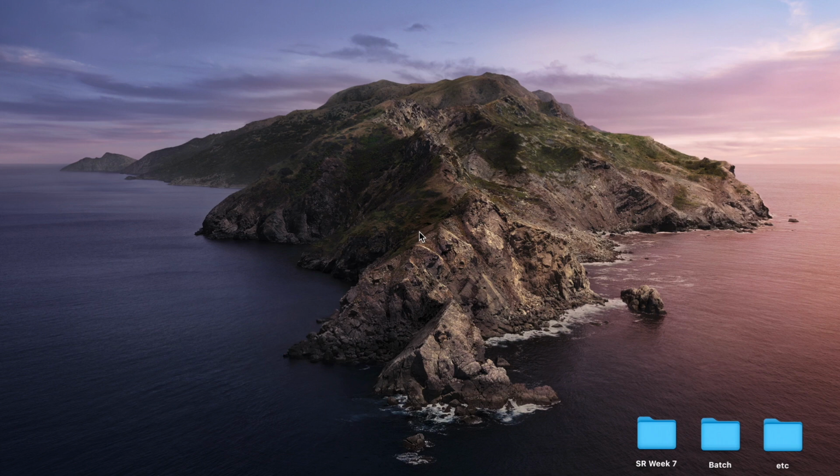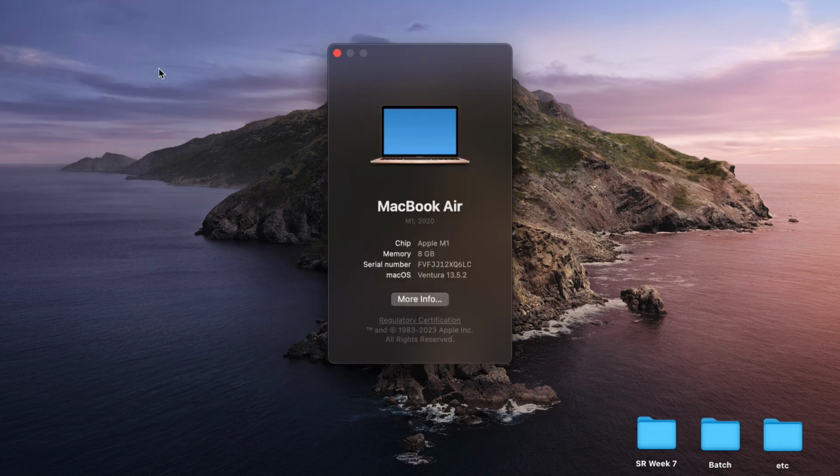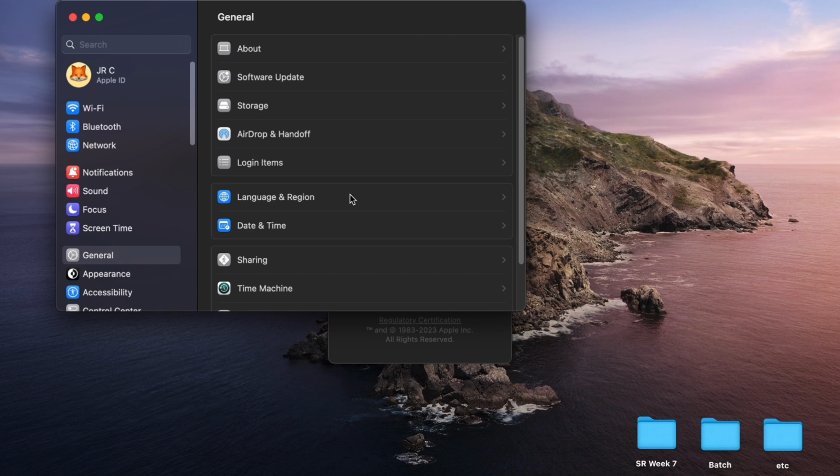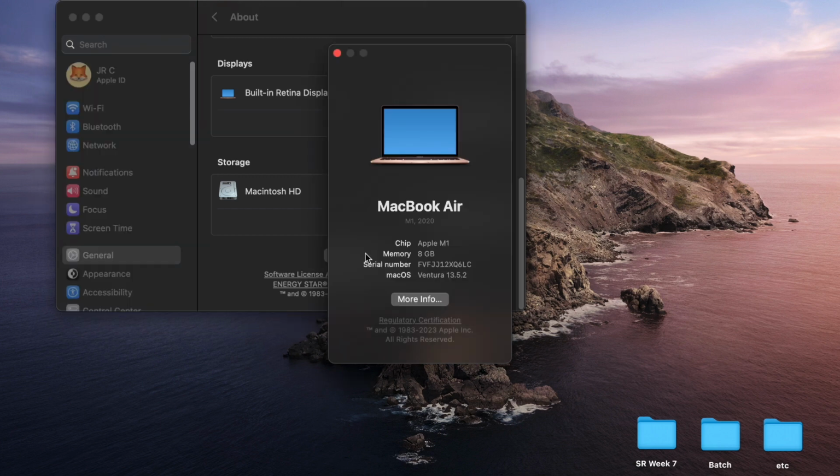So, let's get started. First, click on the Apple logo in the top left corner of your screen. From the drop-down menu, select About this Mac. In the About this Mac window, click on the More Info button. This will open the System Information window. Inside the System Information window, scroll down and click on System Report.